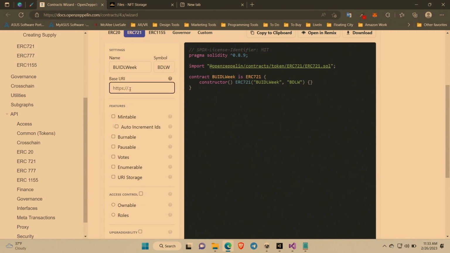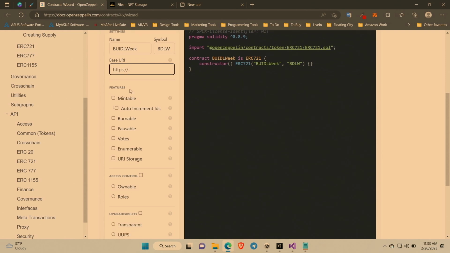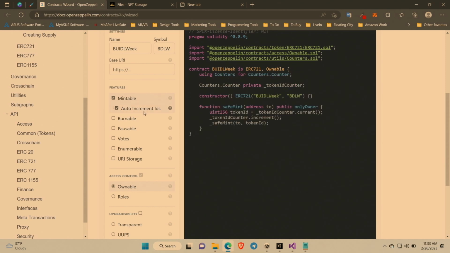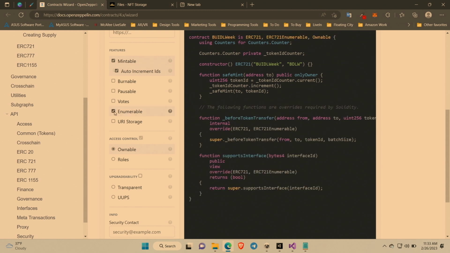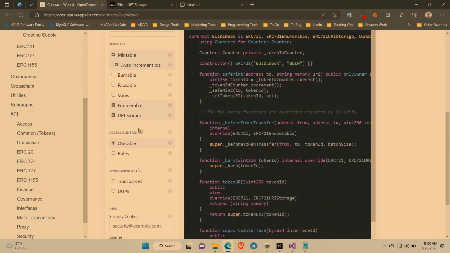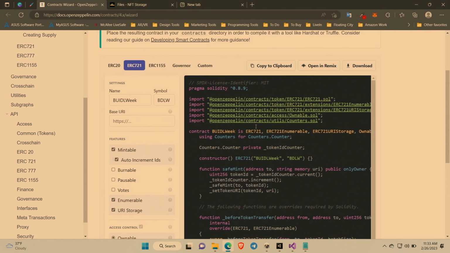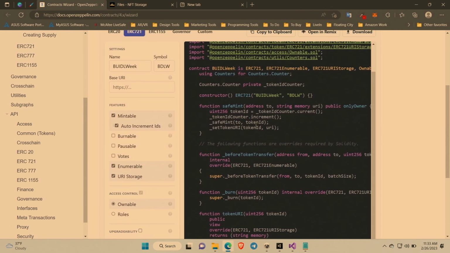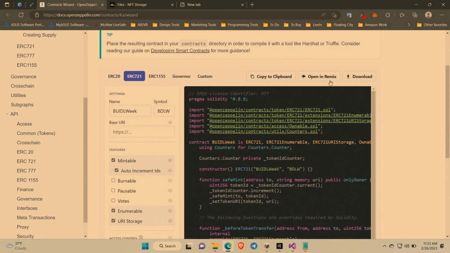If you want, you can give your NFTs a unique URL so that they're numbered by that URL, but I'm going to skip that. I want it to make it so that anyone could call this function and it's mintable. We're going to auto increment so you can mint several different NFTs on it. Make it enumerable so that's reflected on chain. And URI storage since we're going to be referencing some storage on NFT.storage. So we clicked everything we want in our contract right here. And as you notice, it just kind of plopped in the scripts that we need so that we can launch our smart contract. Let's open this in Remix.